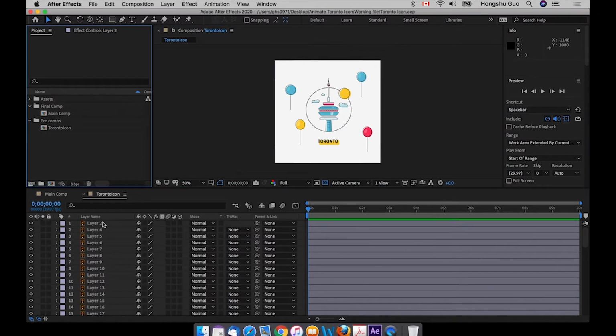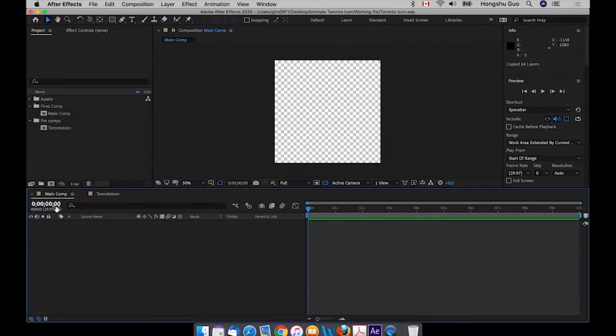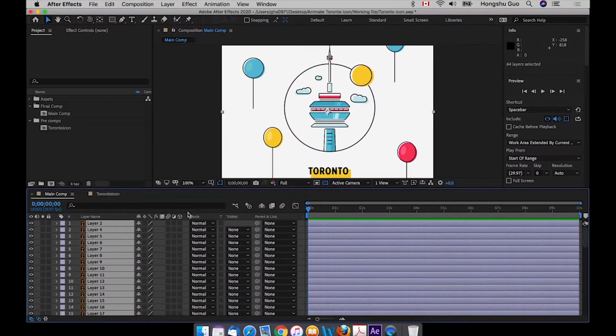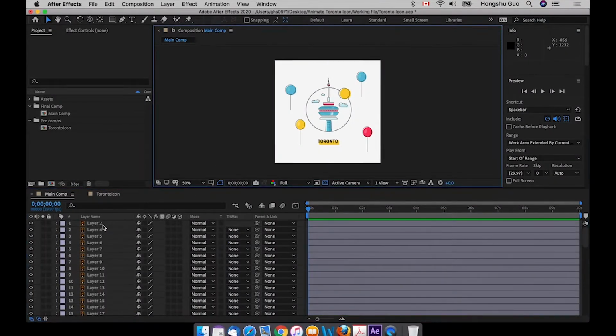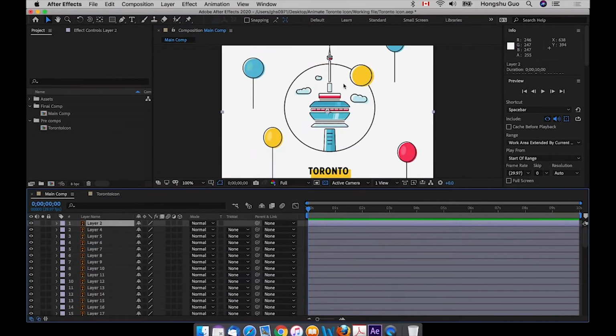Before we do anything else, let's copy all the layers, Command A, and then Command C, copy back to the main comp. The main comp is going to be the composition that we're going to be working in. Now what I need to do is to organize the layers, just to group some of the elements and also rename some of them.